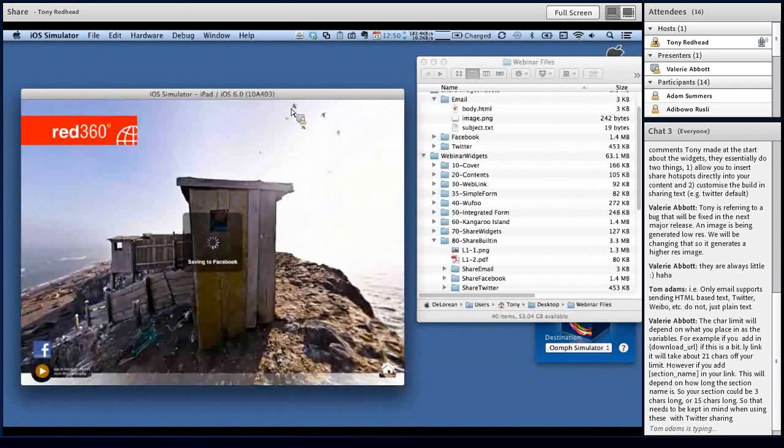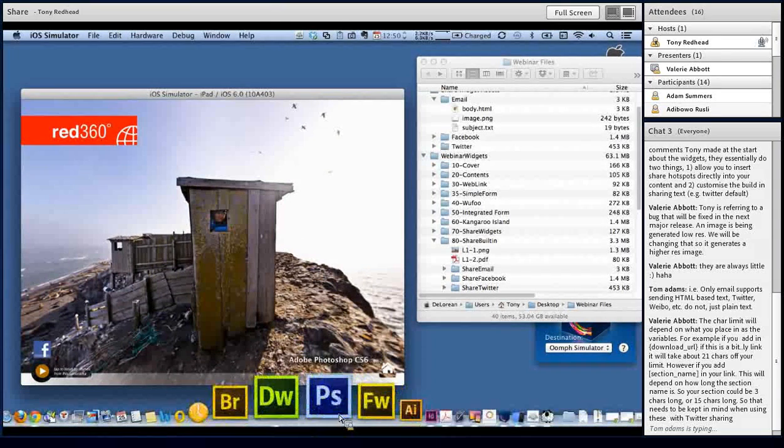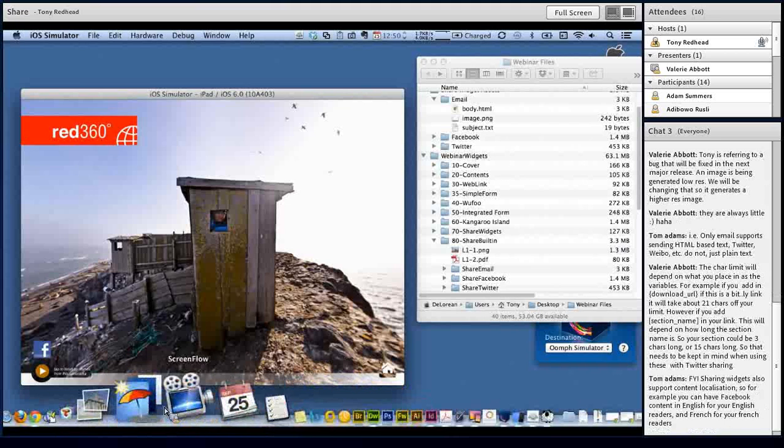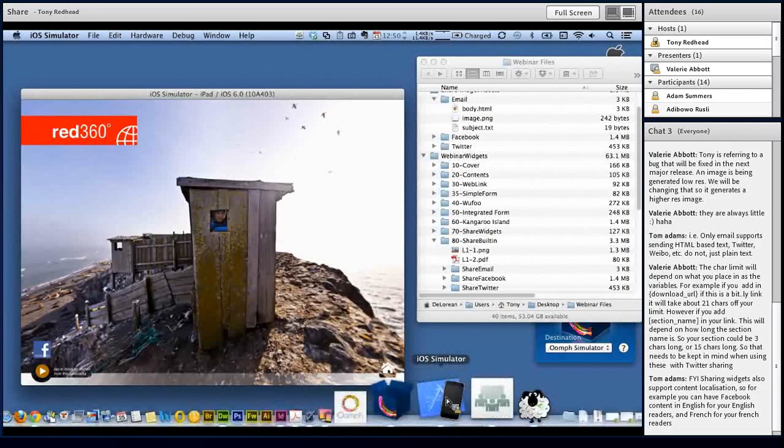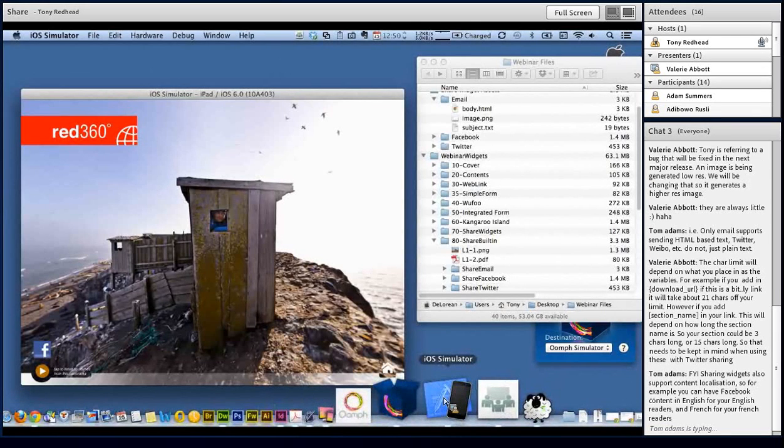So people can now use social sharing to share my panorama images, which for me is really cool, and I'm sure for you guys too, there's going to be lots and lots of occasions where it's going to be really good. Content localization, yeah, I didn't even go there yet, so that'll probably be the next one.